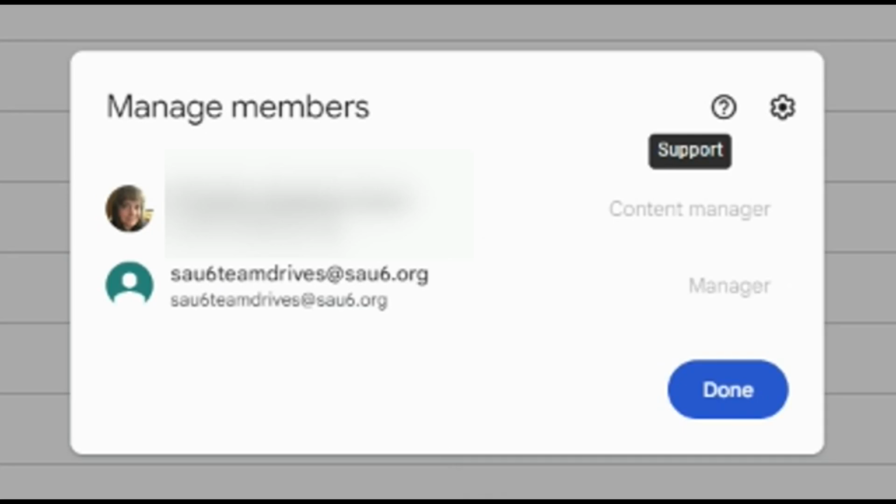In this list, you do not see anyone that's listed as a viewer, but if you did, this role allows viewers to only view files within the shared drive. They cannot edit, add, or delete files. Viewers are a good option for users who need to stay informed about project progress, but don't require editing access.